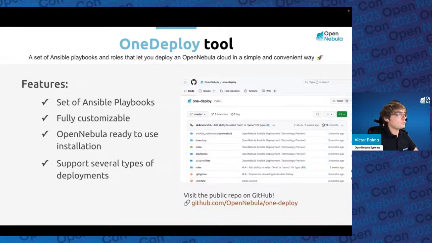And this is how OneDeploy works. So as I said, OneDeploy is just a set of playbooks in Ansible that allows you to deploy and configure OpenNebula automatically. In this webinar, we are going to explore how it works and how to use it.